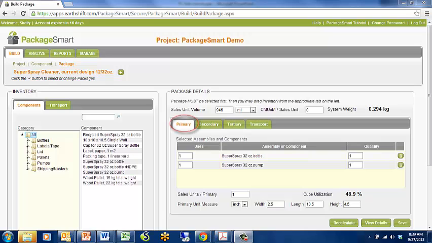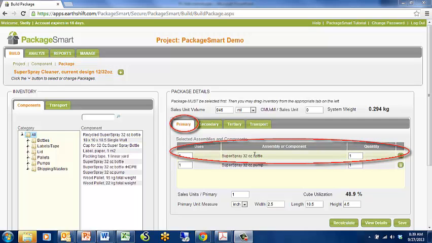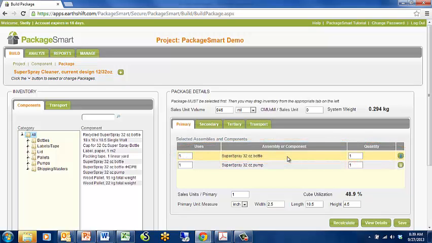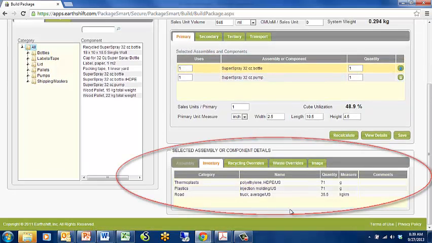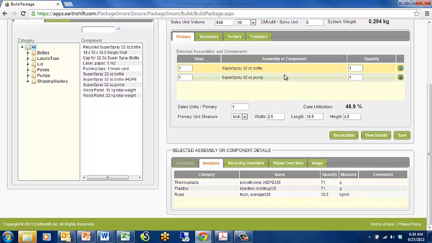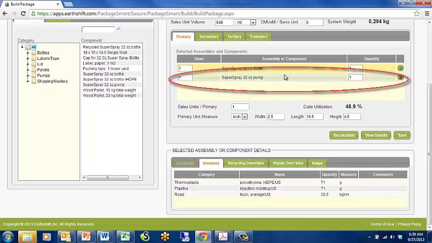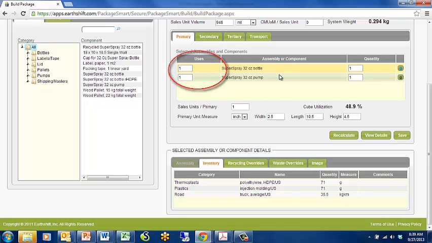The primary package contains one Super Spray bottle. Remember, this bottle is made up of HDPE, injection molding, and transport. If you forget, you can highlight the component and view how it was built below in the Selected Assembly or Components detail. In addition, the primary package includes one Super Spray pump. Here you can define the number of uses in your package on the left.